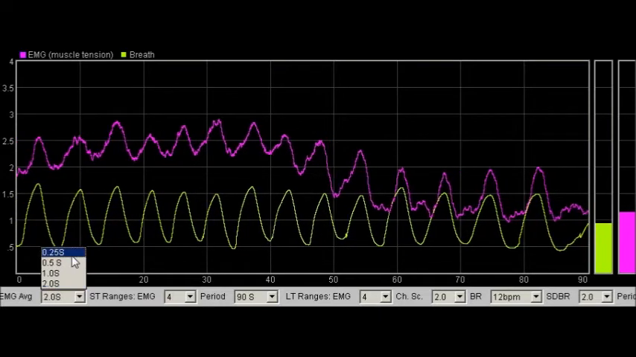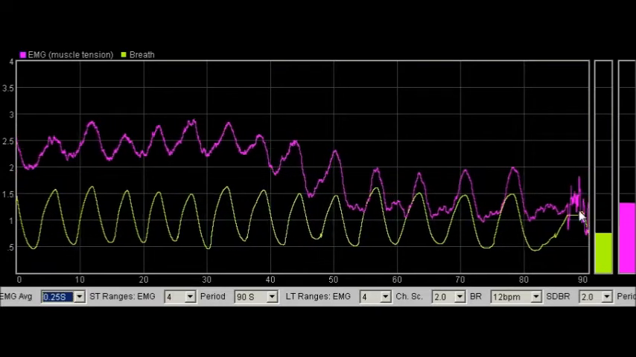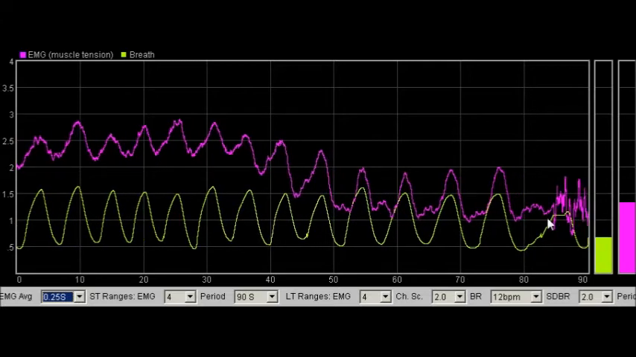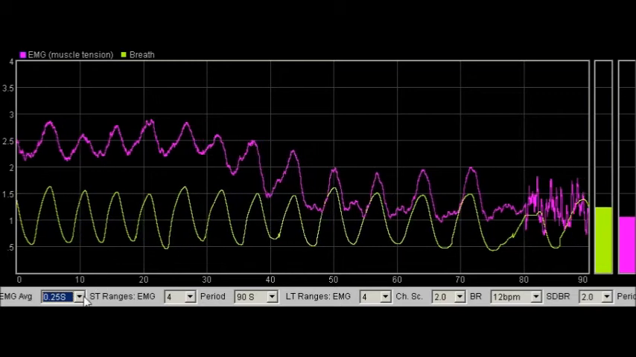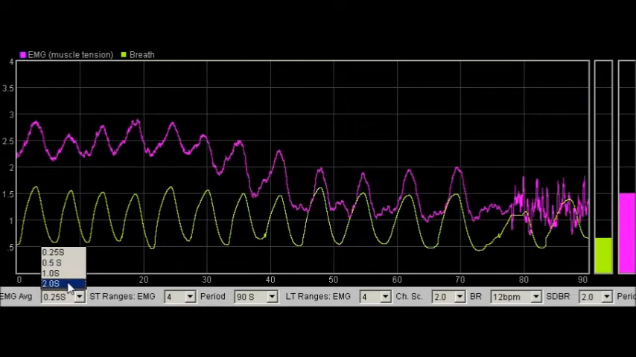You can see that when I set it to something much less, the signal looks a lot more variable. The advantage is that it's more responsive, but the disadvantage is that you see a certain amount of noise or seemingly random variation.